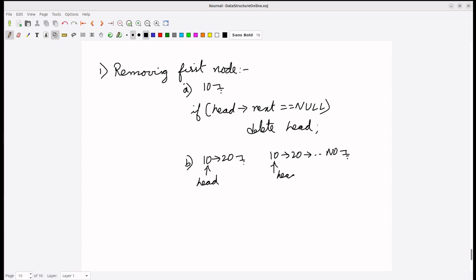Now we want to remove this head. So what we'll do, we'll take one dummy pointer. Let that dummy pointer be m, and that m will be of the same type as that of head. So we'll say m equal to head next.